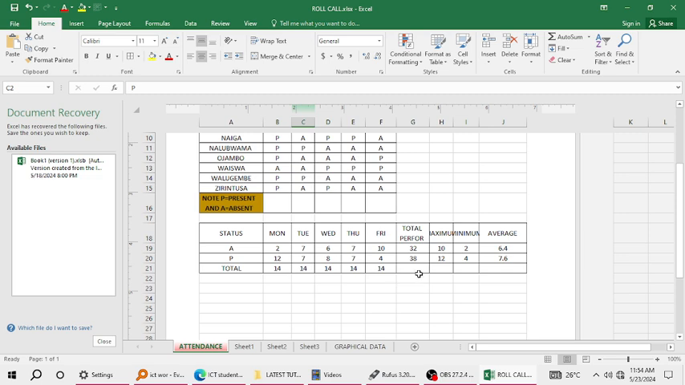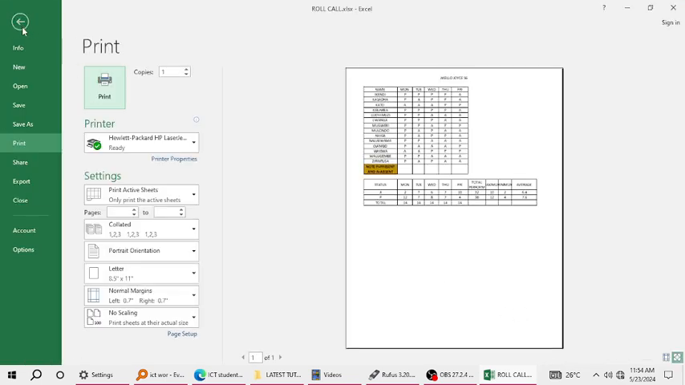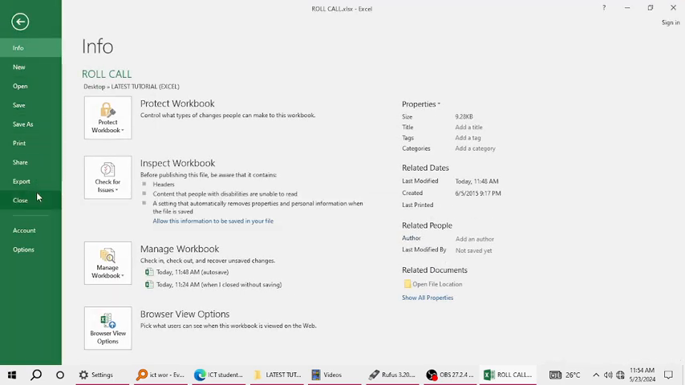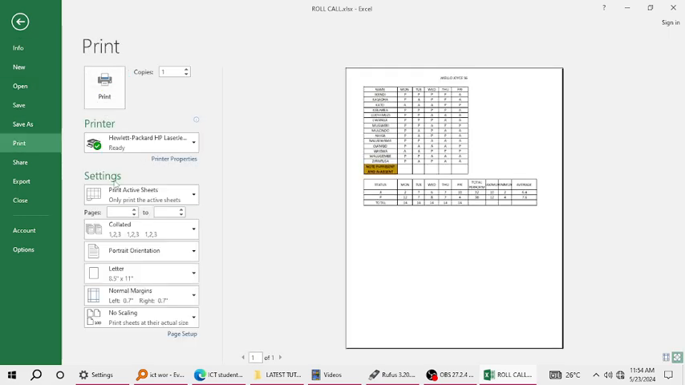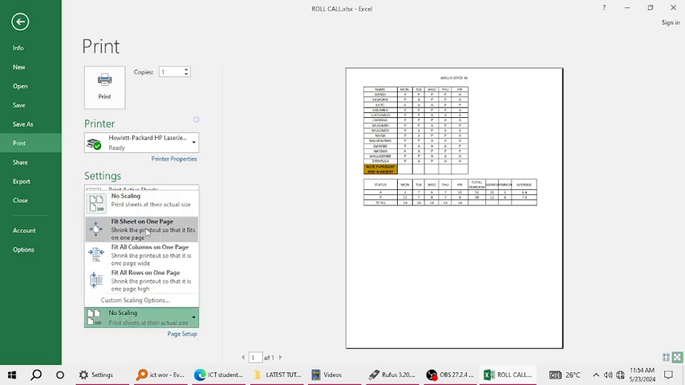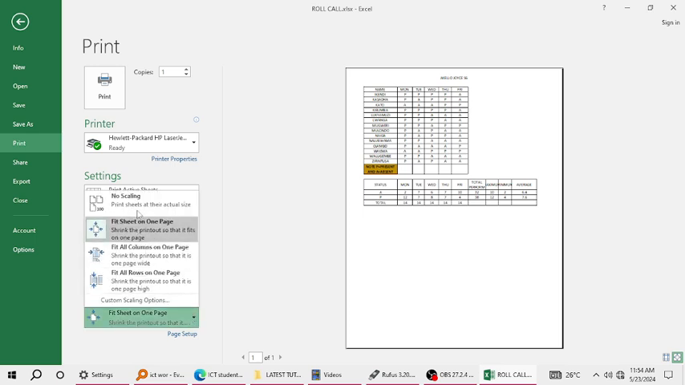And for the printing part of Excel, if you're printing the last number, Ctrl P, or you click at File, then you select Print. Print is here. Then for Excel, you always select Fit Sheet on one page, so that your work is going to be fitted on one page. So you don't leave it as no scaling. You select Fit Sheet on one page so that it is really on one page, like the preview here.